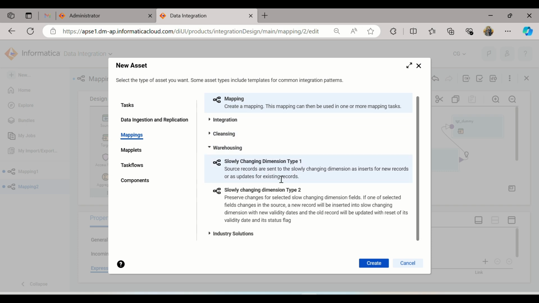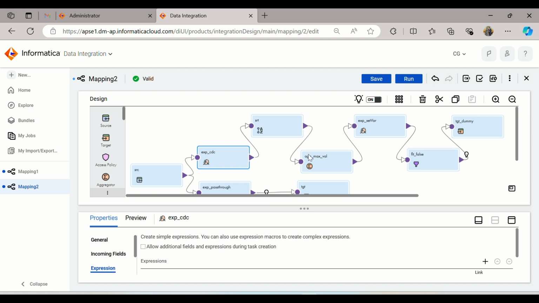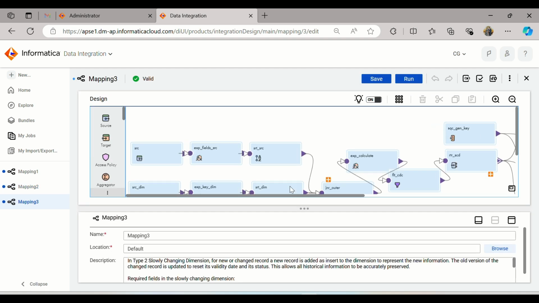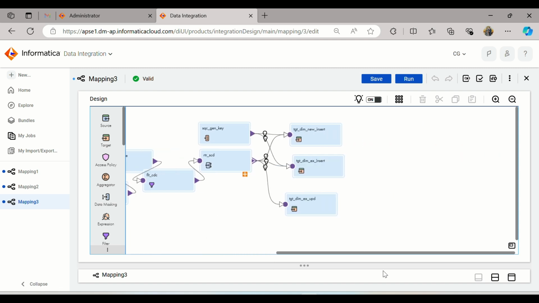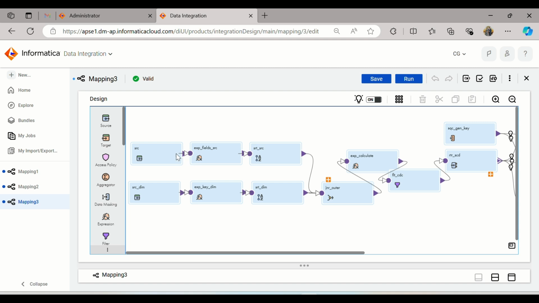For warehousing purposes, we do have SCD types, right? So here also they have used predefined ones. So this is how the mapping looks like for SCD type 2. Okay. So you can just make use of this. Just select the sources and you can do this. You can just pass these fields to the next transformations.